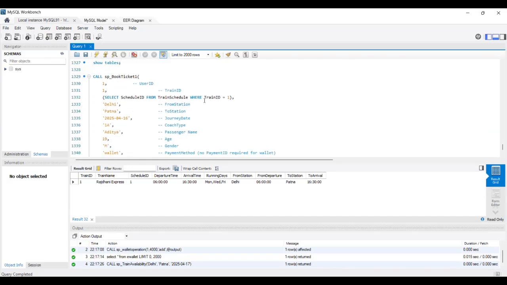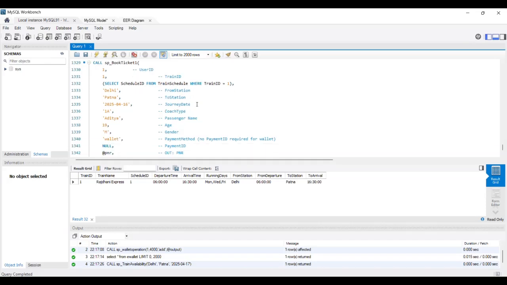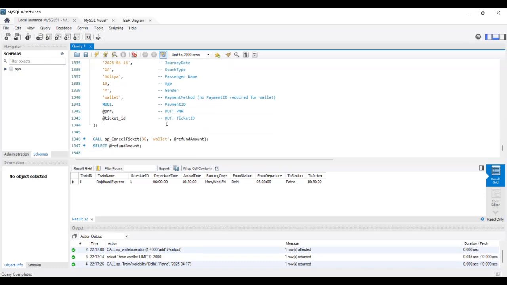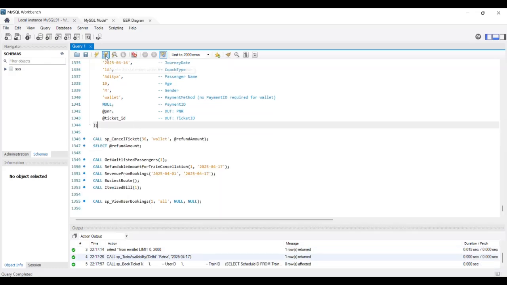Now, the user will book a ticket in a first AC coach, and here are the details for the booking status, booking ticket. Then we have the from station, to station, journey date, of course, user ID and train ID for booking, along with the payment mode, which can be varied from wallet to UPI ID and card details. So the user has booked the ticket in the Rajdhani Express.